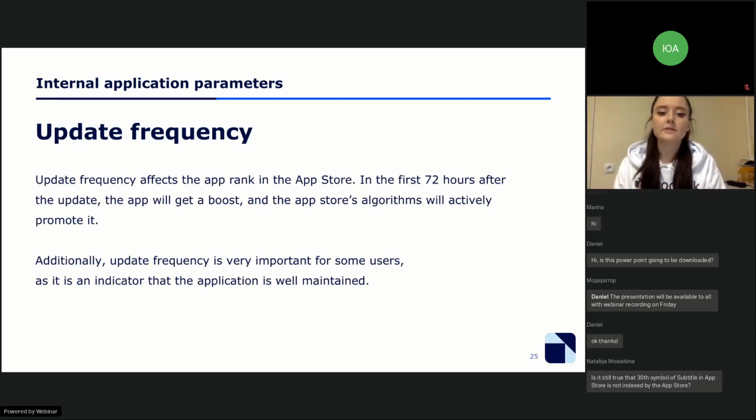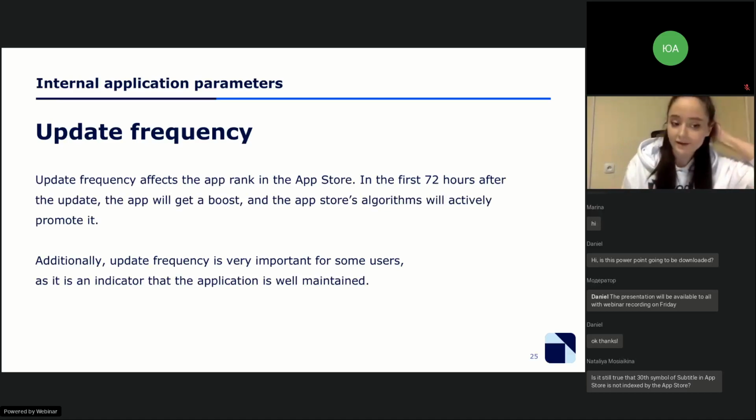And update frequency is very important for some users. For example, if I want to download the app and I see that the last update was a year ago, maybe I will think that something is going wrong with this application. I want the one who develops each month, for example. And the second thing is that if you didn't update the application for a year or for half a year, the App Store can lower your rank because it thinks that you are not working on the application, and that's why you can't be in the top positions.